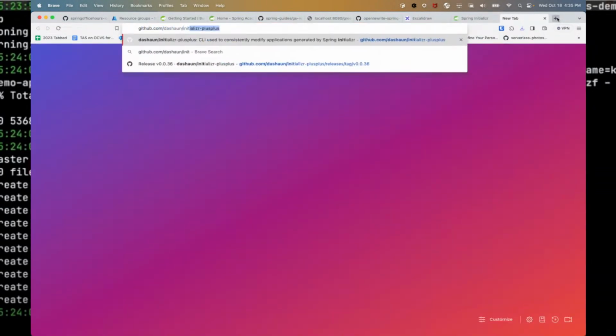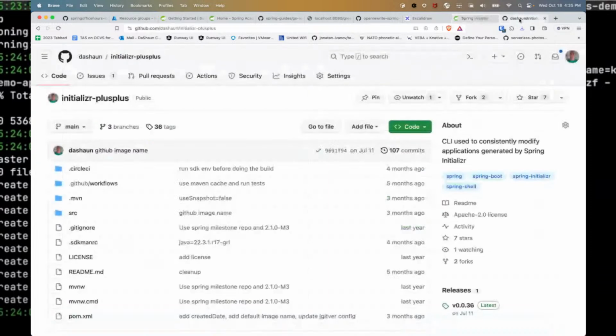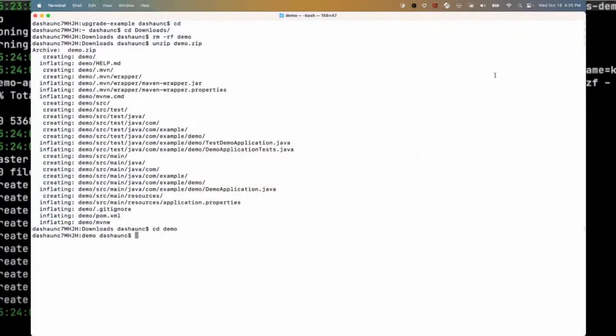You know what I'm talking about? GitHub.com. Initializer++, right? I went here and I did start.spring.io to build my project, but there are steps that I take after I build my project that bring those conventions to all of my workflows. So Initializer++ seemed like a good name.